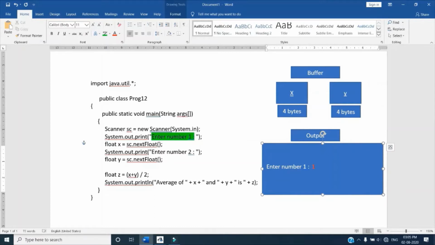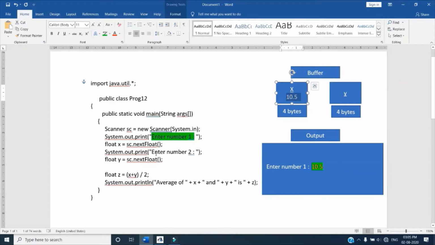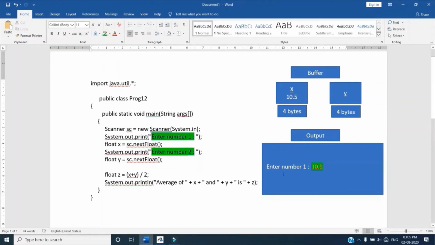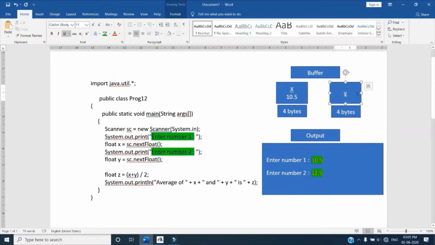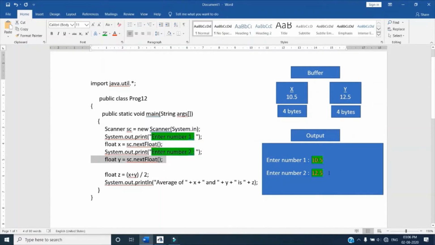Now sc.nextFloat, so whatever we type will be stored in x as a floating point number. Suppose I give the number 10.5, so 10.5 will be stored in x. Next, enter number 2, so on the next line it will come. Suppose we have given 12.5, this will be stored in y, because we have written sc.nextFloat. So 12.5 will be stored here.